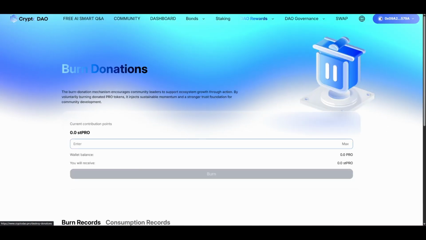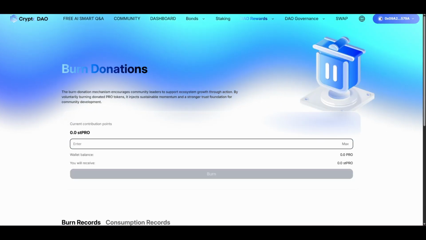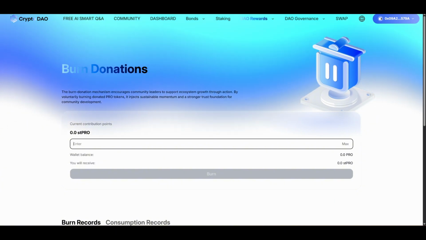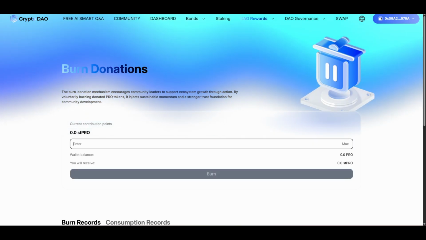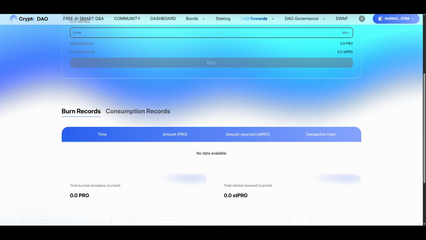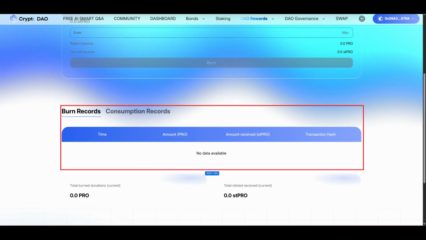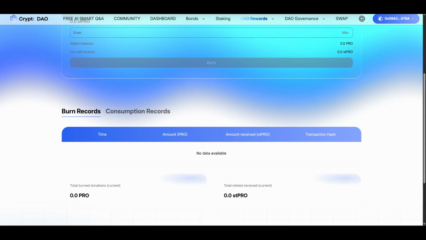The burn donation is 6:1. So I must first prepare 1 Pro token inside my wallet and then do the burn donation myself. Once I have burned it, I should be able to keep track of all my burn records and my consumption records inside here.